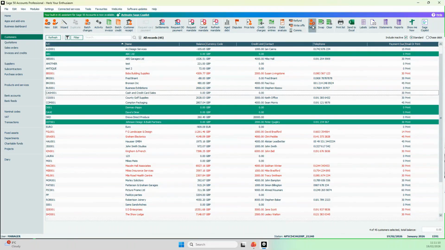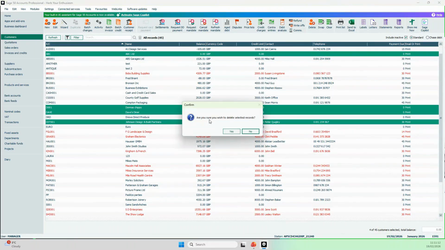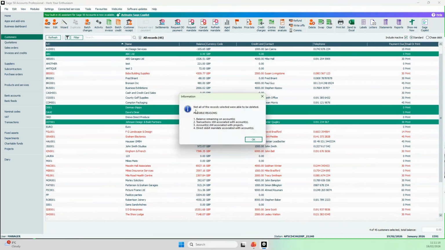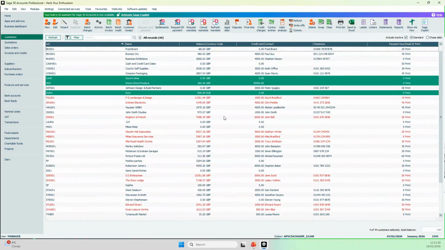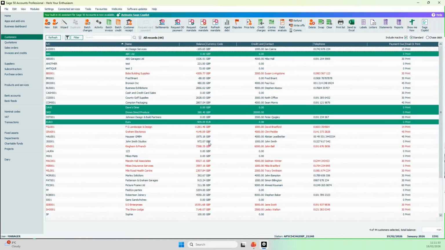Then I can go to delete again at the top, and it'll just say, do you wish to delete these records? If I say yes to that, now it's brought it up saying not all of the records selected were able to be deleted, and it tells us the reasons that we had again before there, but any that do meet the criteria, it will remove out there for me. So it's deleted one of them for me.